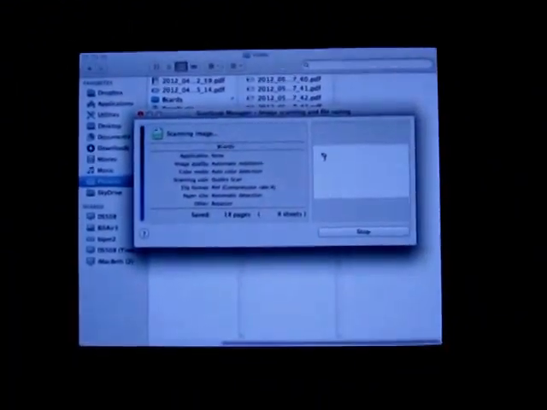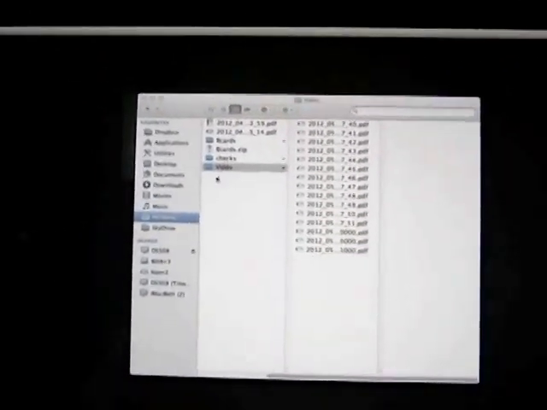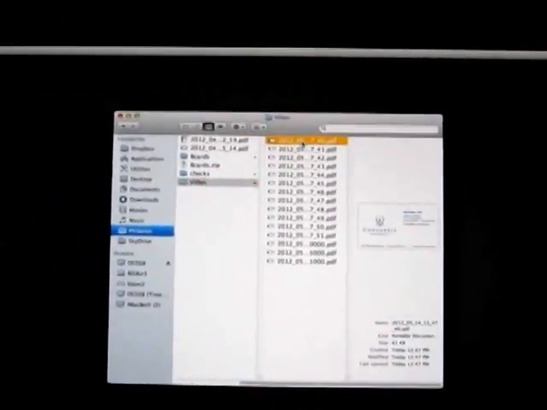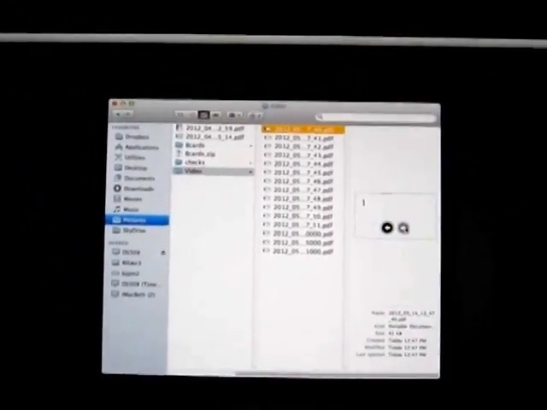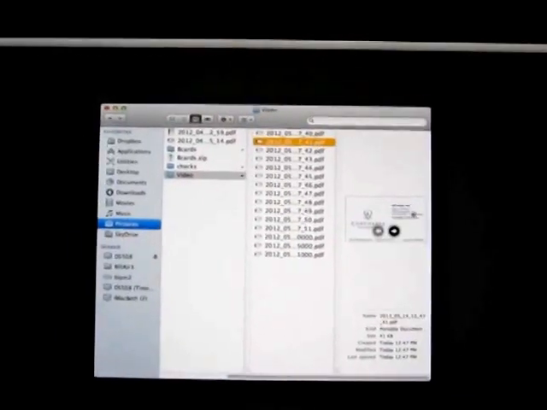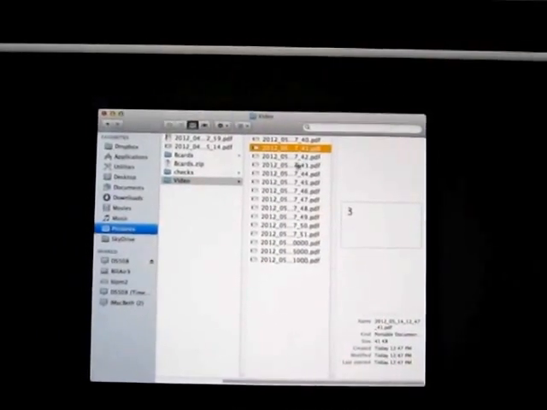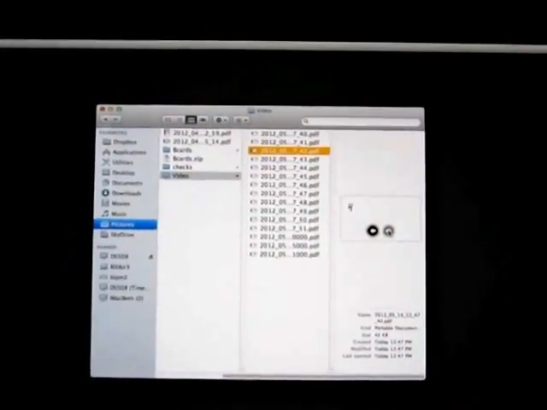And you can see on the screen what's going on. 11, 12, 13, 14, and then 15. So here I created a folder, video, that has all the cards that were going in here. So there's the first card. There's scan card 1, scan card 3, scan card 4.